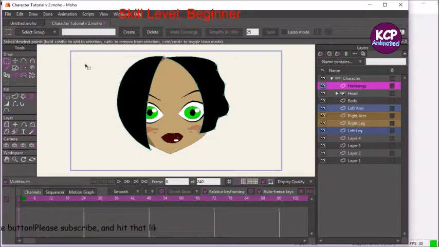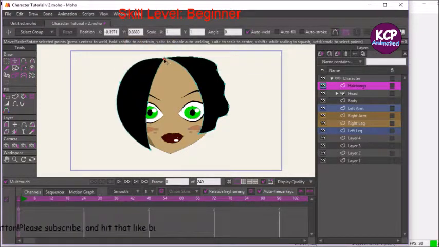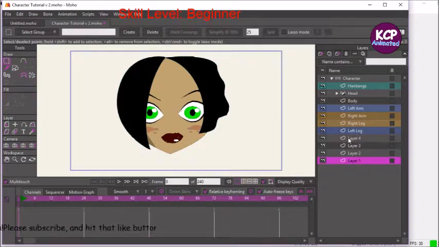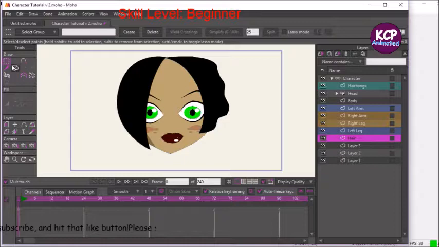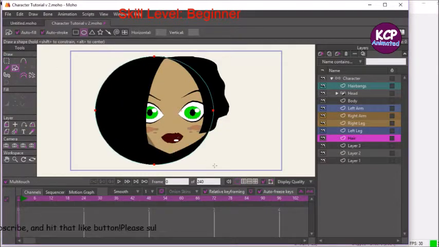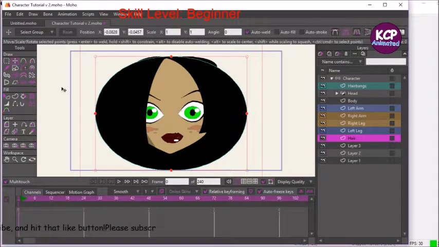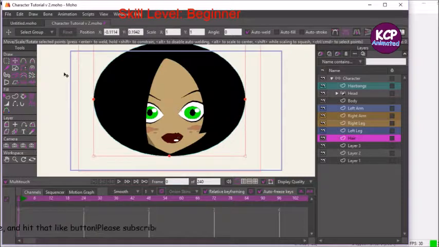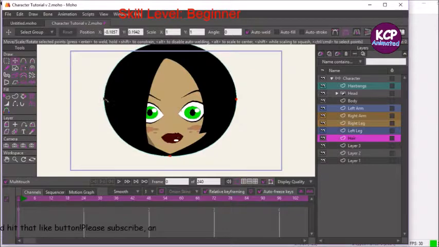Let's actually adjust these points. There we go. And let's select this empty layer. Call this hair. To create the oval shape. Pull in these points.